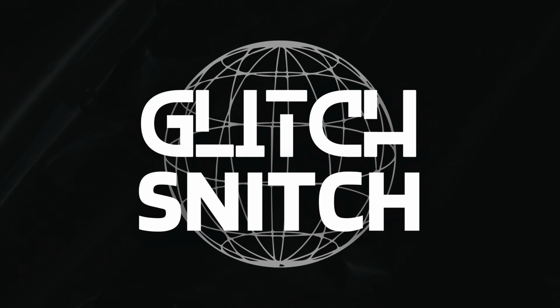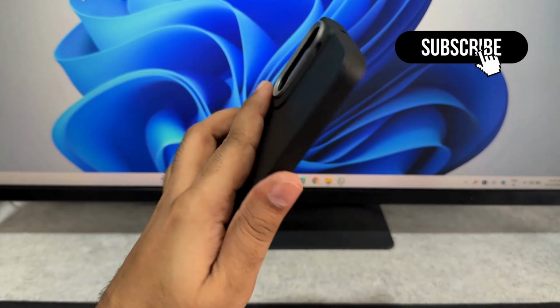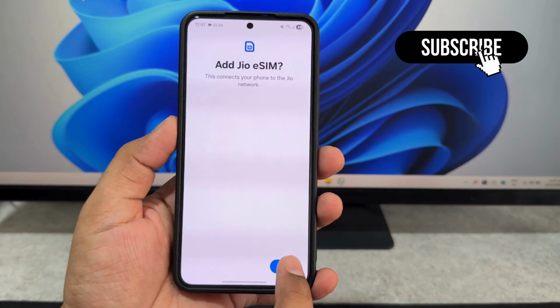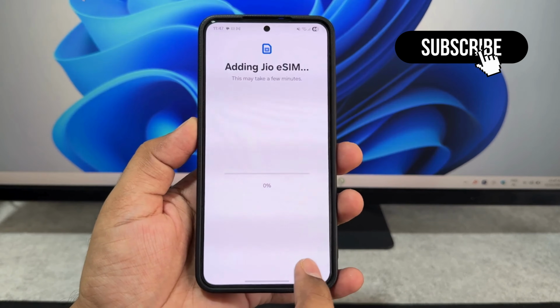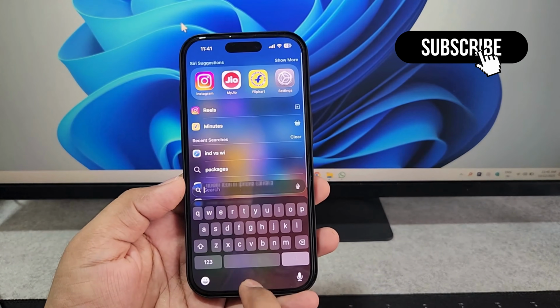In this video, we'll show you how to easily transfer your Jio eSIM from one phone to another. So it doesn't really matter whether you are transferring from an Android to Android or an iPhone to iPhone or an Android to iPhone or an iPhone to Android. The process remains the same.